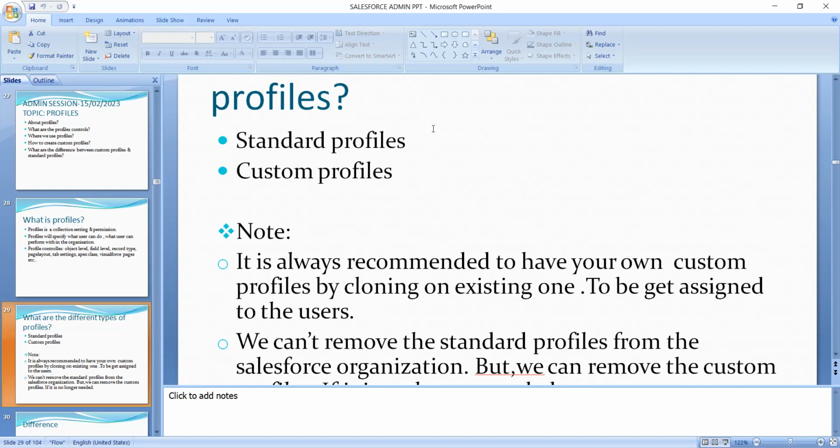In custom profiles we can make changes. In standard profiles we can also modify, but only to some extent. We cannot modify all changes in standard profiles. Only in custom profiles can you make all changes, including permission settings, and anything else.